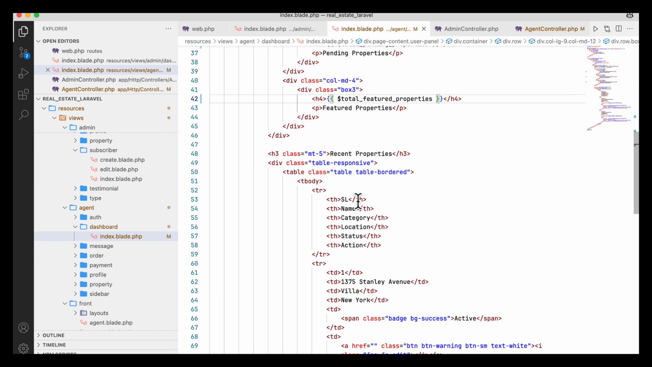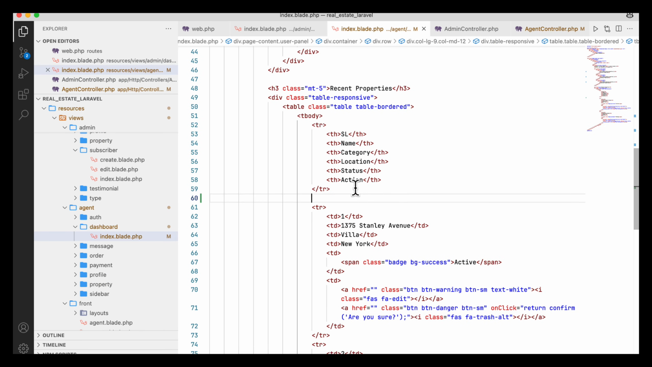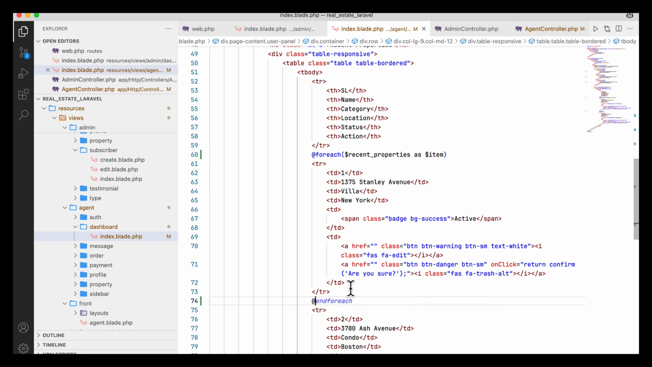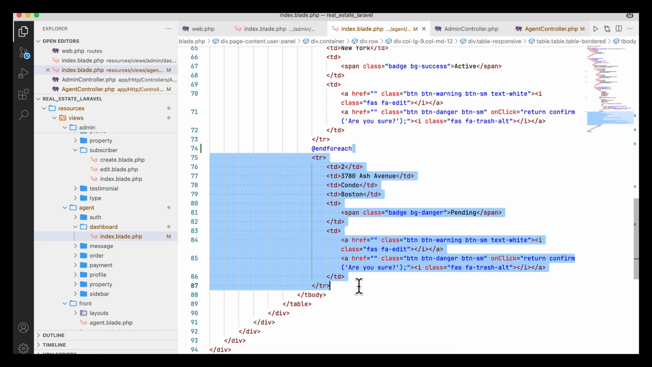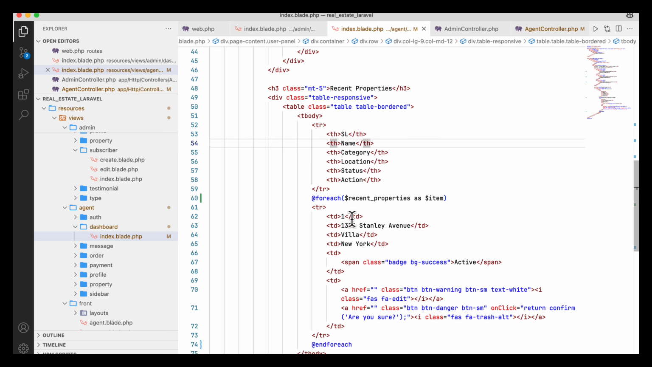So this one I am going to show, in this case, is recent properties as item here. So this is the item, and then I am going to write endfor is, and there is a success or danger, this is okay. I am going to close this. This one will be the loop iteration, so the loop iteration will be here, and this one will be the property name.